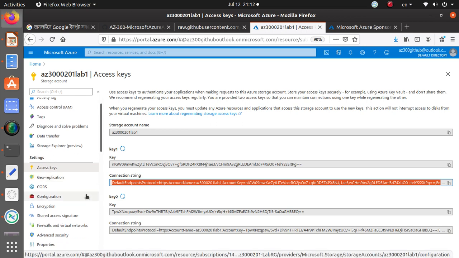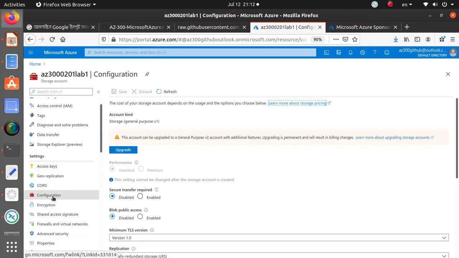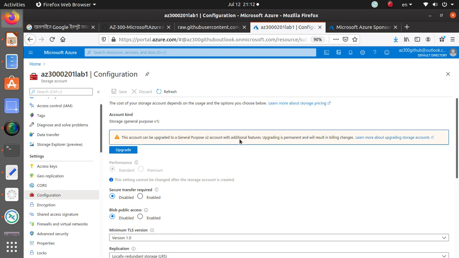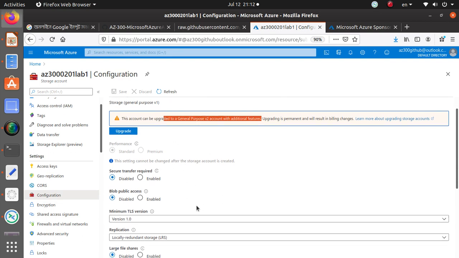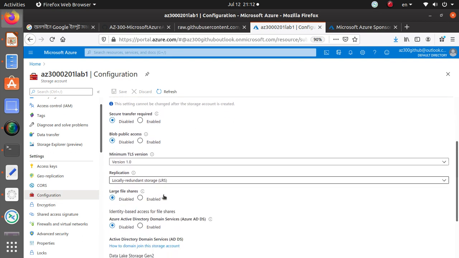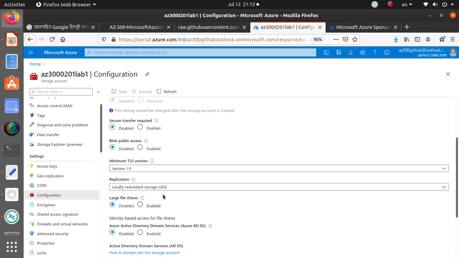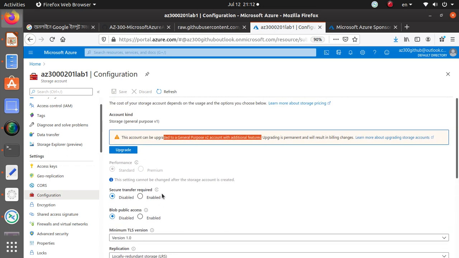Okay. You can go to configuration. In configuration, you look at that, it says that you have an option to upgrade if you want to a general purpose v2 account, and it's going to have additional features. Now, they said that I don't need to perform that step at this time, so I'm not doing it. So let's go back to the lab.